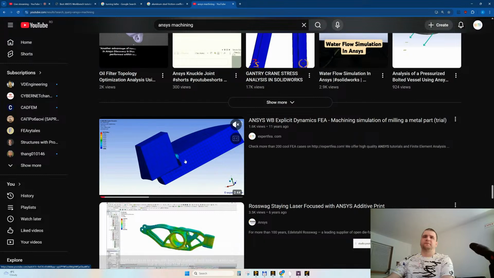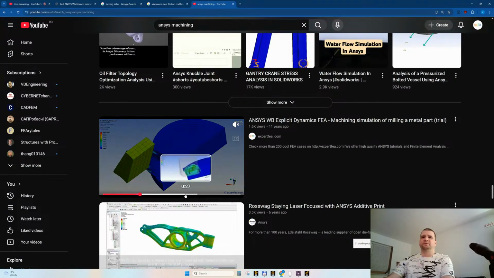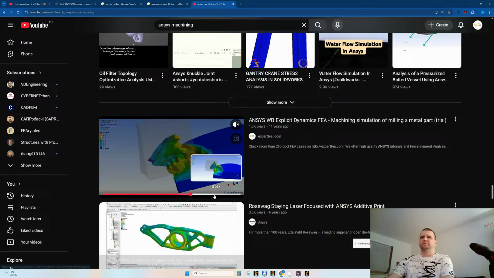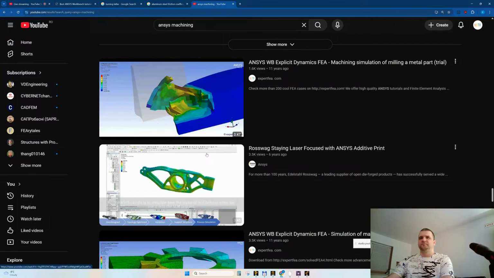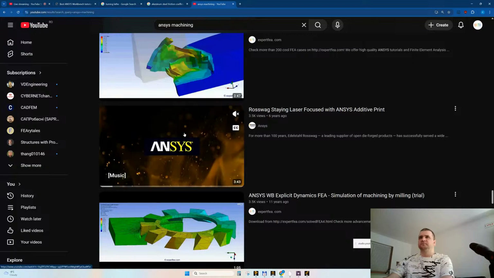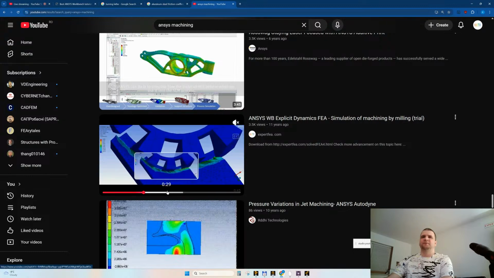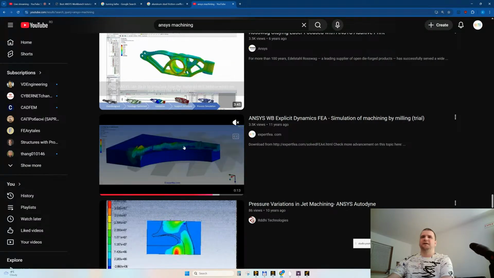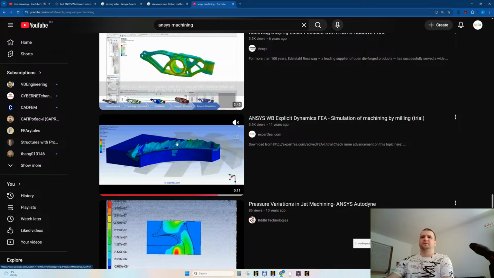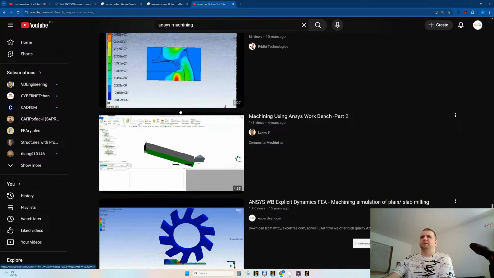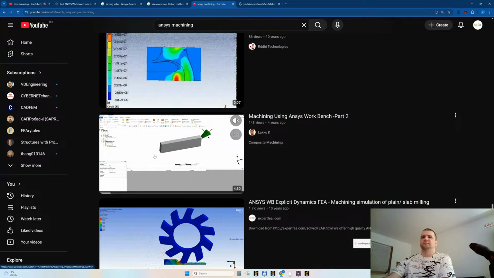This is one of my first trials. I'm a little ashamed to show it, but I said in parentheses trial. Also another trial. And I was in the beginning, and yeah, it's not useful at all, of course. Machining using ANSYS Workbench, part 2. Let's see.